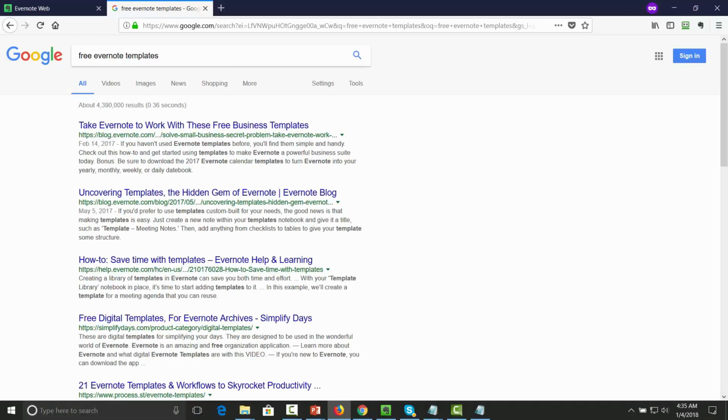For example, if you were to search free Evernote templates, you'll find a number of results, and you can whittle this down by putting in your team's specific need. In any case, you can find Evernote templates that have been created by other users for their business, and in some cases, it will help you with something that you were trying to do.